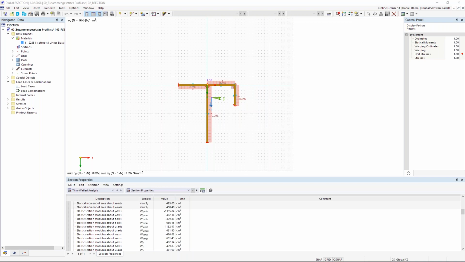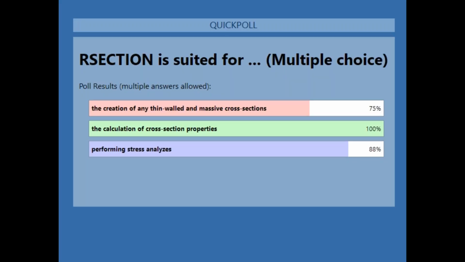Okay, I will close the poll and show you the results. Most of you have chosen the right answers, because all three answers are correct. RSECTION is suited for the creation of any thin-walled and massive cross-section. This is a huge advantage because you can model massive and thin-walled cross-sections. Then you can also calculate the cross-section properties and perform stress analysis.